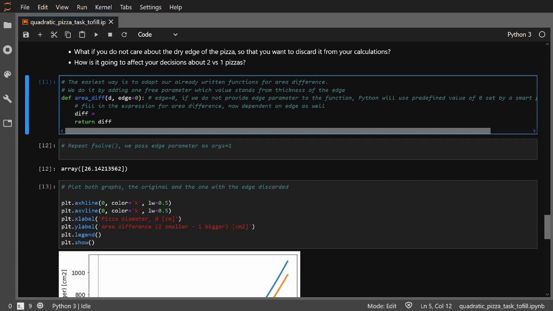Welcome back. We are going to continue with the buying pizza exercise and how to discard the dry edge. And how is that going to alter our decision between buying one or two pizzas? The easiest way to adapt for the edge is to modify our already coded function and add the parameter edge.